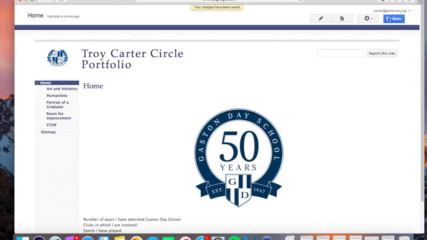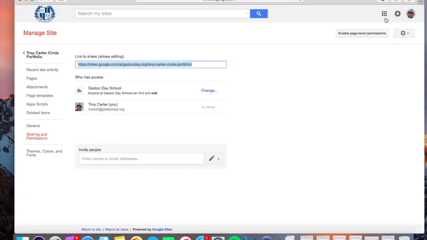However, the very first thing that you are going to want to do, you are going to want to make sure that your website is shared with your advisor. Go ahead, click the Share button in the top right, and put your advisor's email in the Invite People section. They don't need to be able to edit it, just be able to view it.